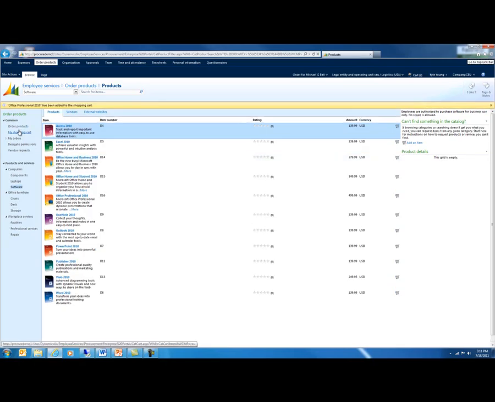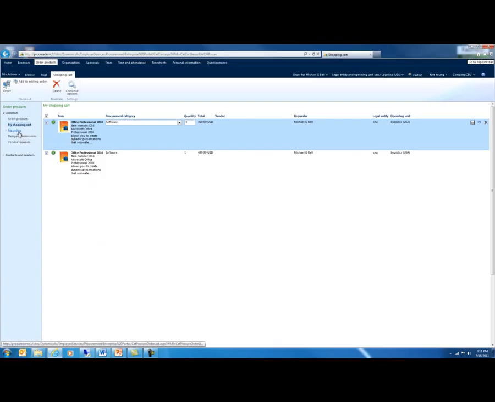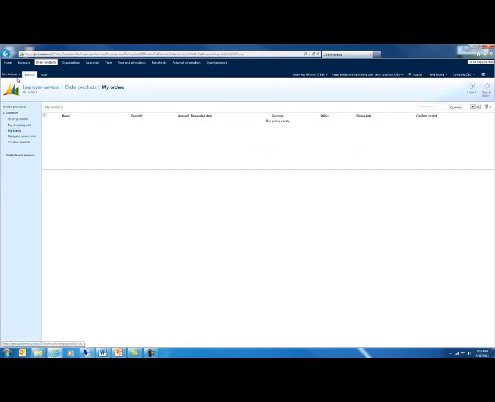and then they can view their shopping cart to complete the process and create a purchase requisition that will ultimately order the item. They can also look at the status of previous orders to see where those orders are in the process. So that's just a quick highlight of the order products experience.